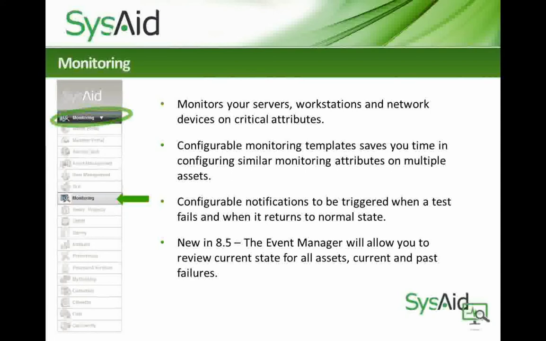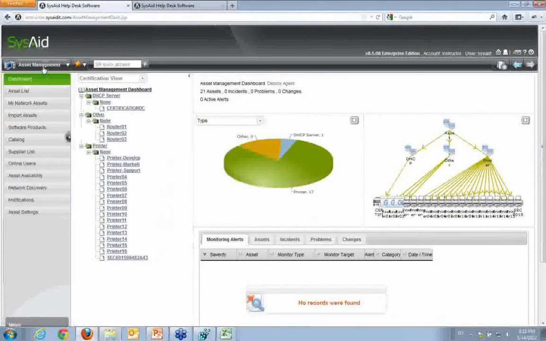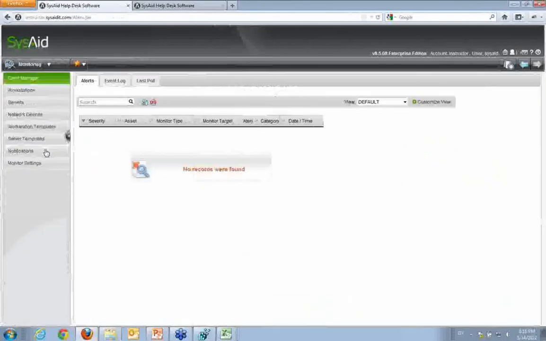Let me give you an example. You have a domain controller in your organization. You want to monitor if the domain controller is all the time up, if the CPU usage is up, if processes relevant for domain controlling are up all the time, and if not, then I receive a notification. So you know what? I'll show you in the system. The monitoring module here. Great. So in here I have here the event manager, which we'll talk about in a minute. We have the workstations, servers, and network services.